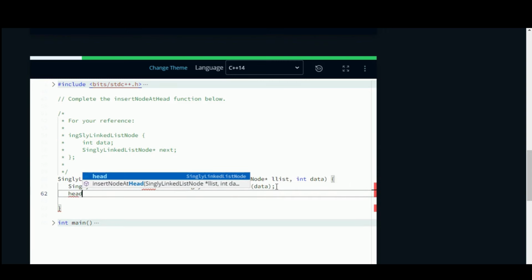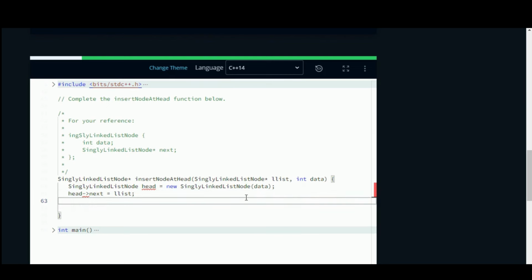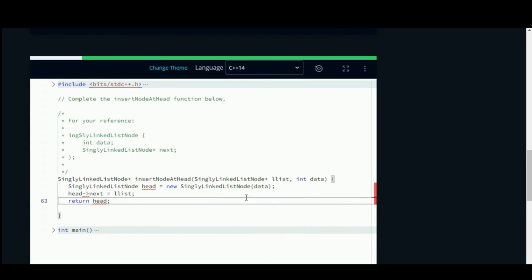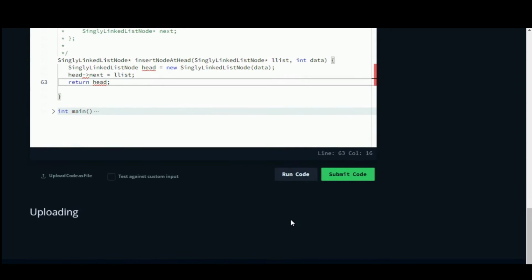Now we need to do head next. So head arrow next, we'll set to l list. So the head of the original list is now linked to our head. Then we simply need to return head. We can either copy l list to head then return l list, or we can directly return head. Now let's try to run it.